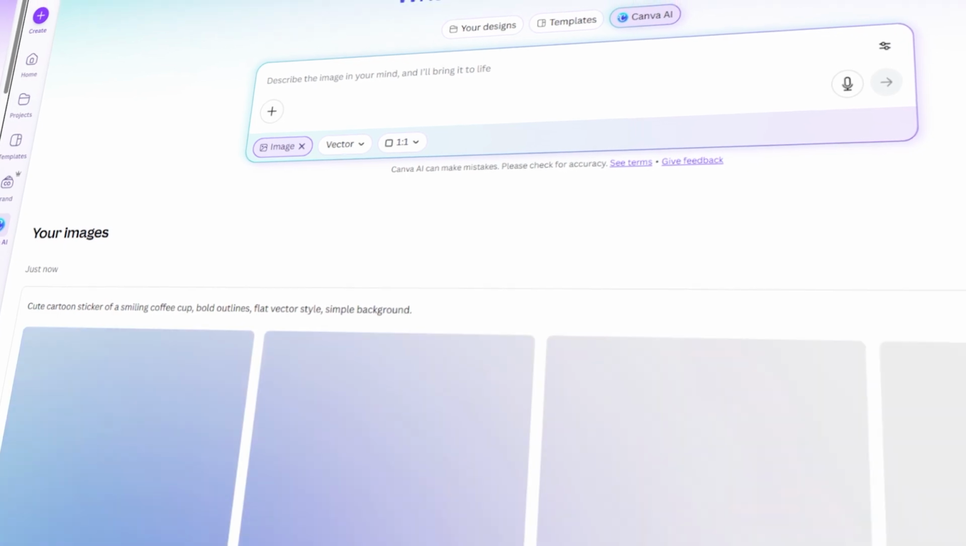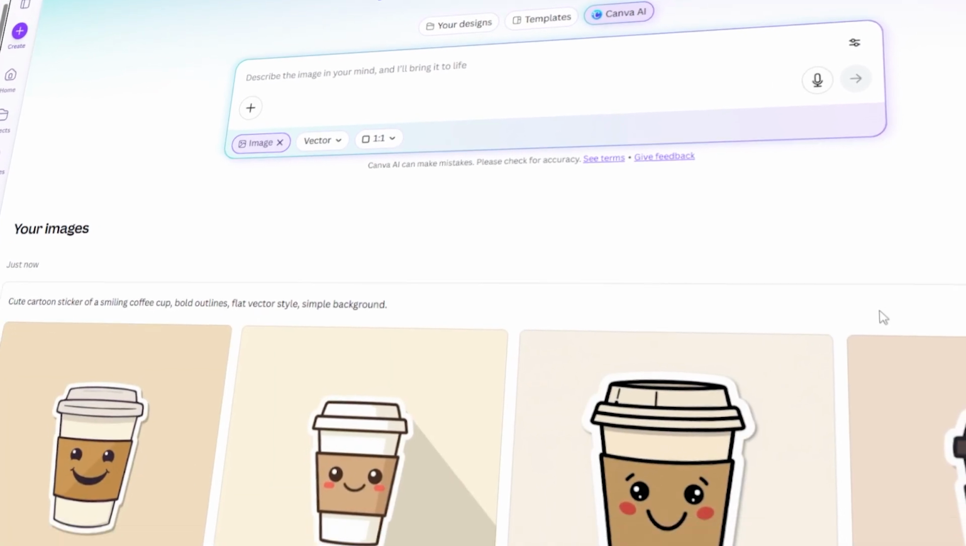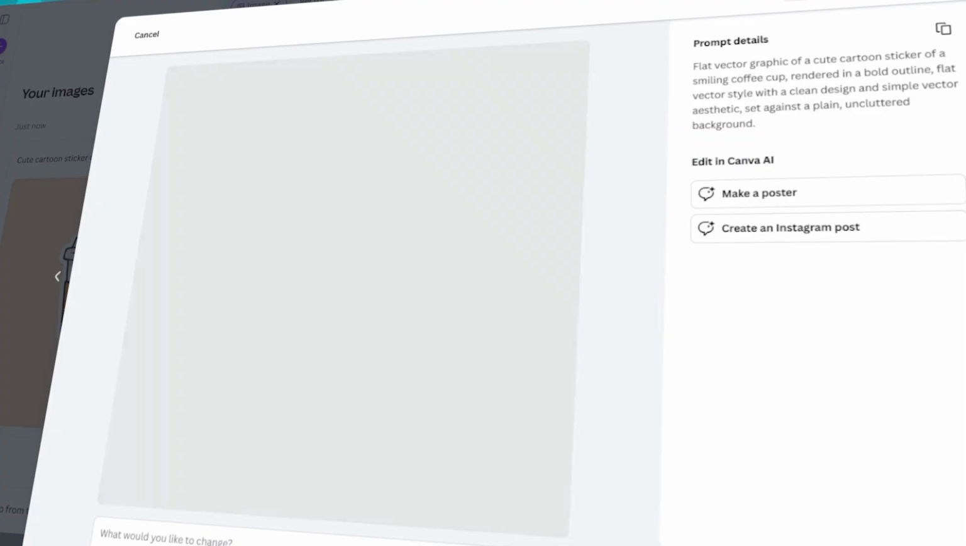In today's video, I will teach you how to generate custom stickers using Canva's Magic Media. Let's get started.